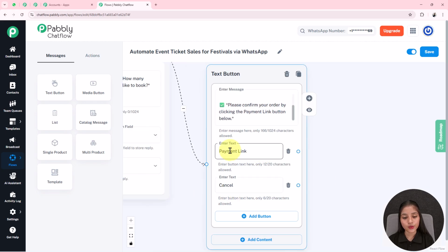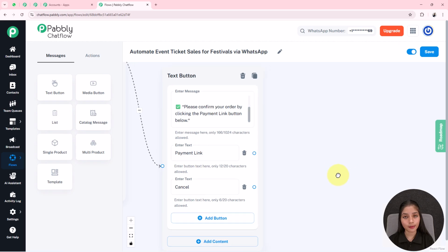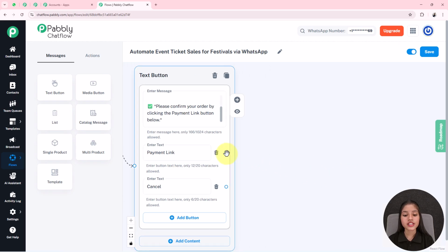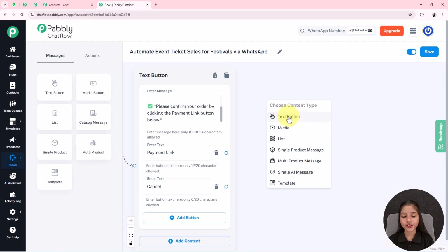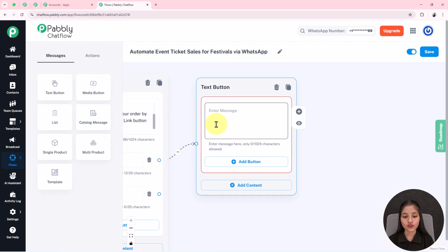After that whenever my user wants to proceed with the confirmation, then they will click on this payment link button, then my bot will reply to them. For that I am clicking on this circle, drag a line, choose content type as text button. It will provide me one enter message box where I am going to write my response message, where I am going to provide the payment link. Here I write the message, also one test payment link and one message, that is once we receive your payment, we'll connect with you shortly and share all the details of your ticket.